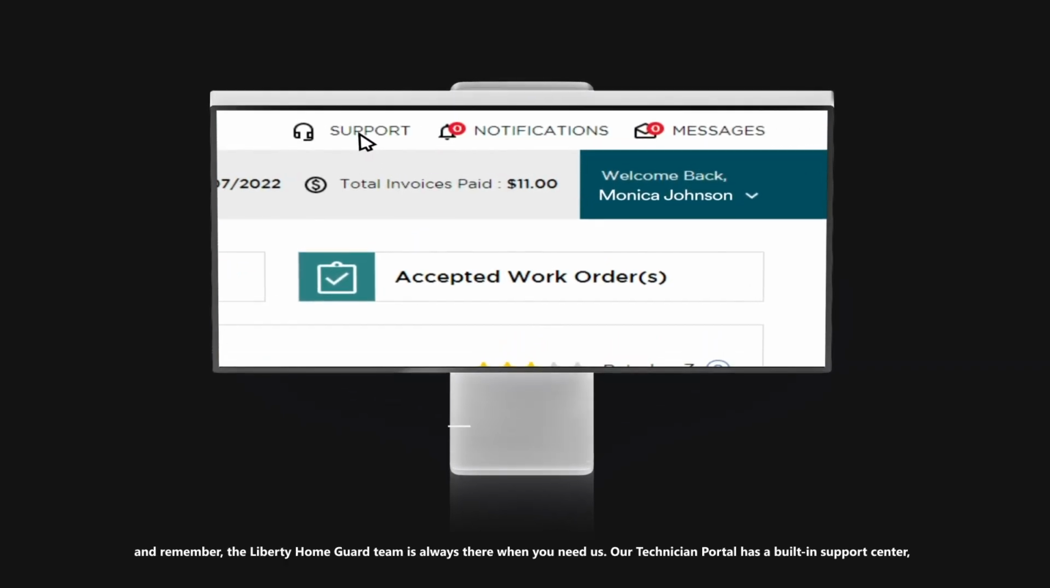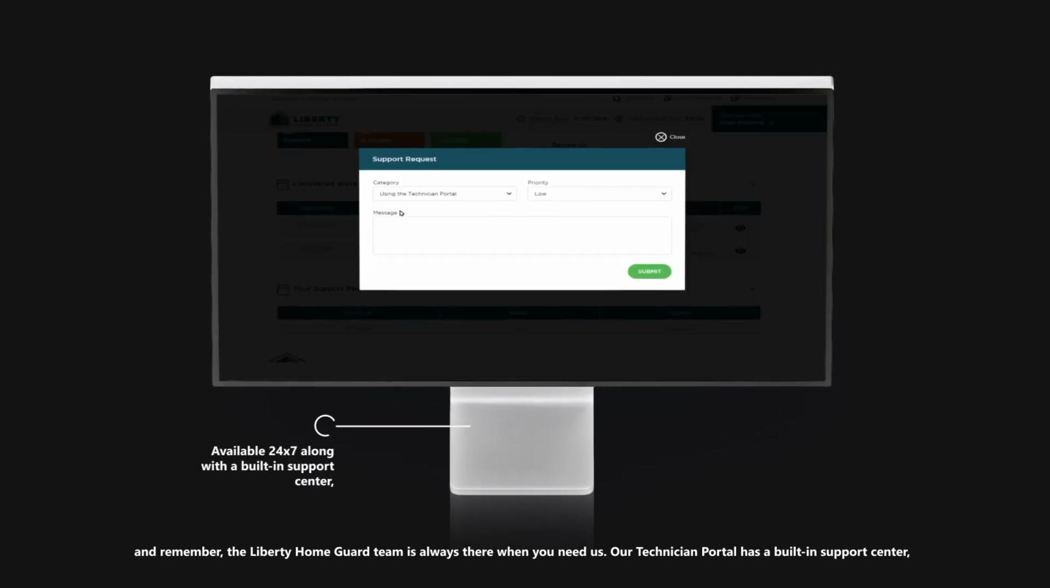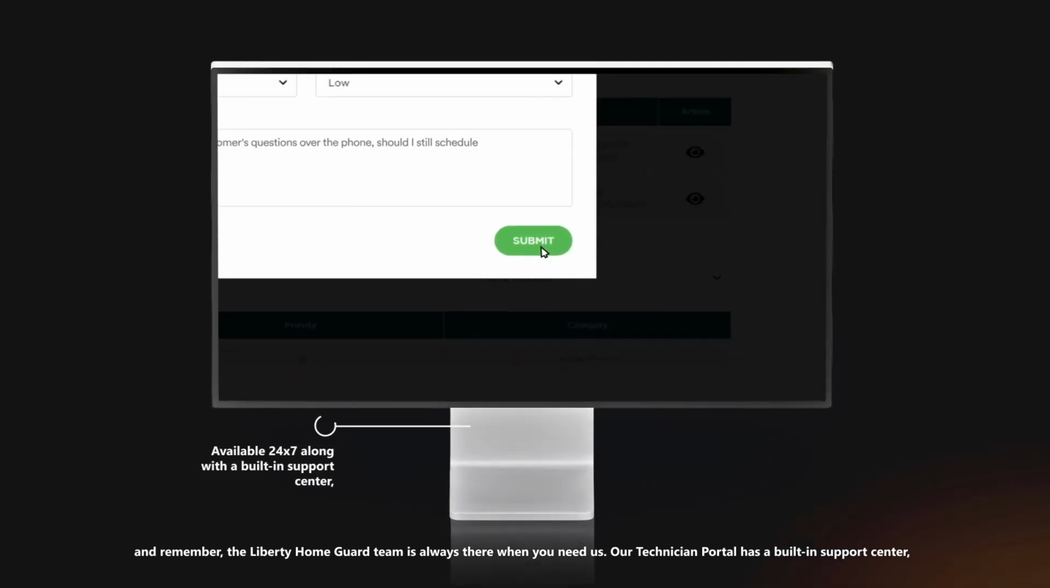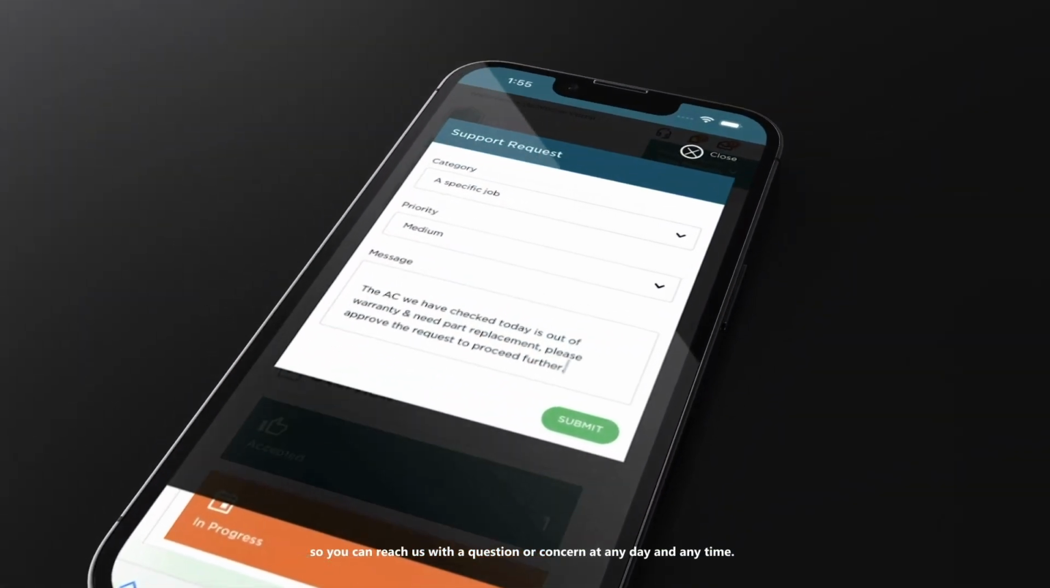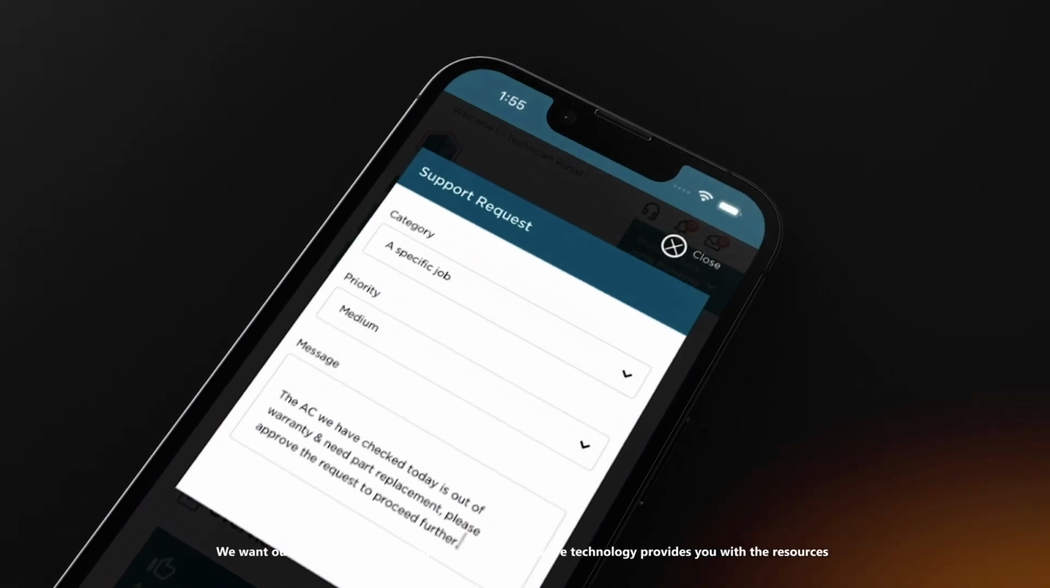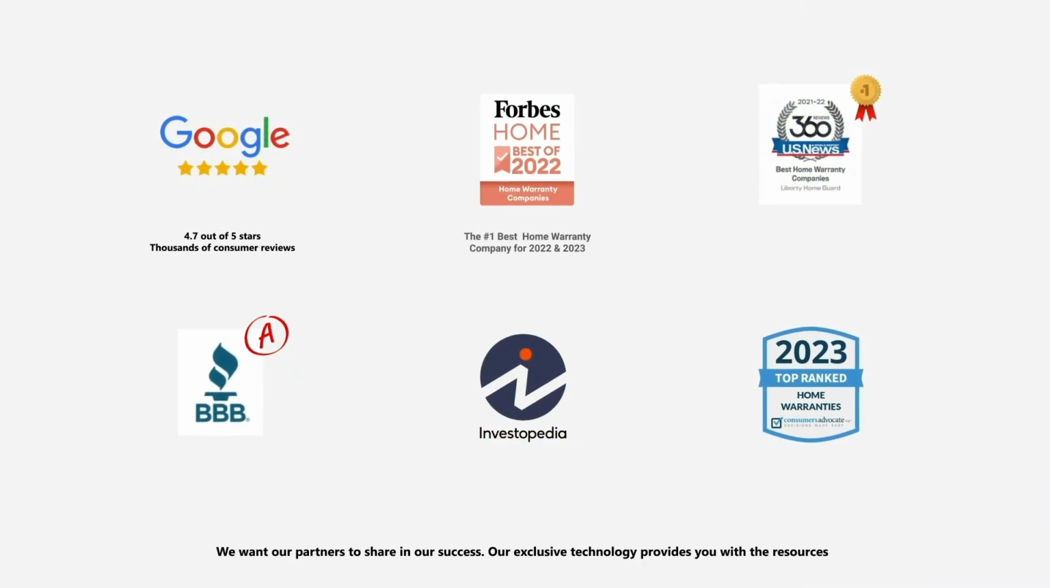And remember, the Liberty Home Guard team is always there when you need us. Our technician portal has a built-in support center, so you can reach us with a question or concern at any day and any time. We want our partners to share in our success.